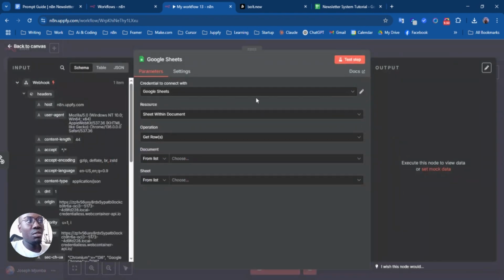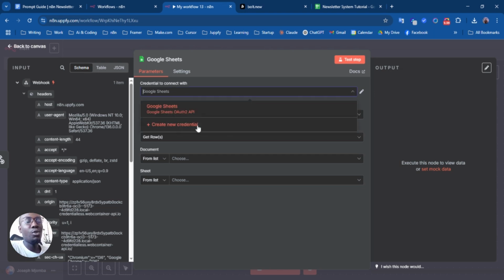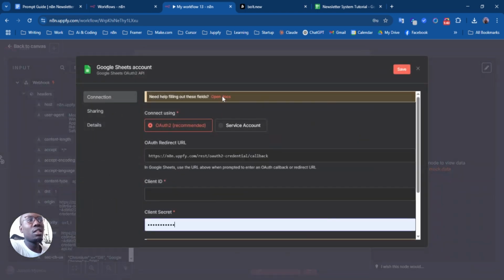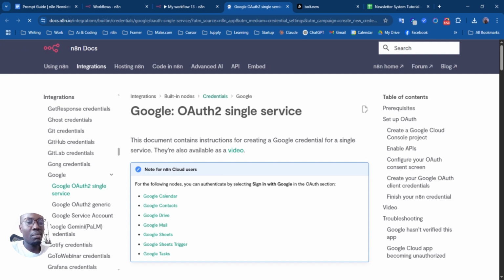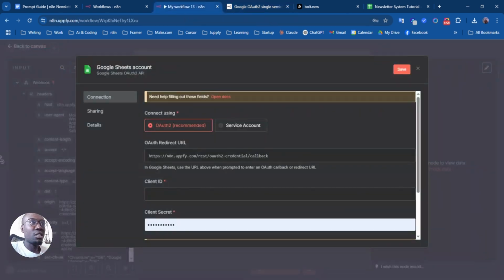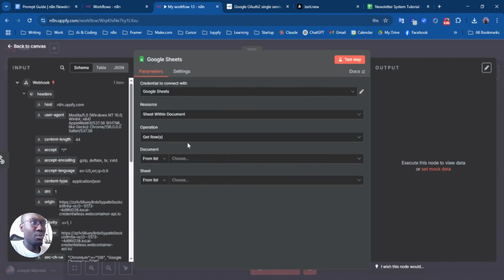By saying the auth, I meant here the credential that we're going to connect this. So for example, if you have not created your credential, you create a new credential. Just click open docs and follow the simple guide there from n8n, and then you set up your credentials so that you can connect to a sheet that's under your Gmail account, right? I've already set up mine, so we are just going to proceed. So the document, we have created it.